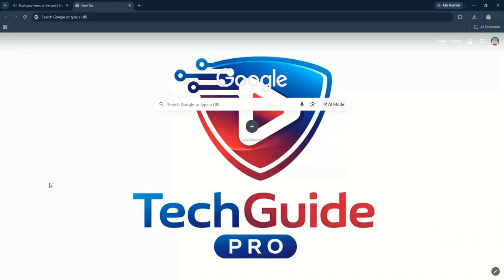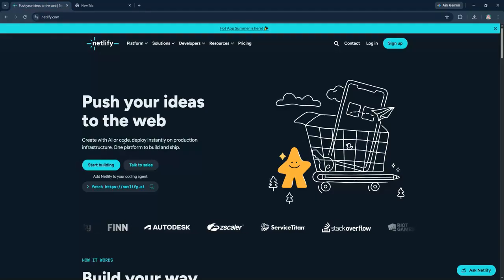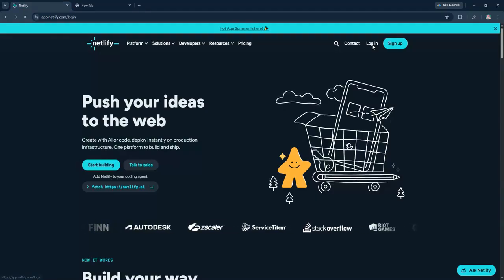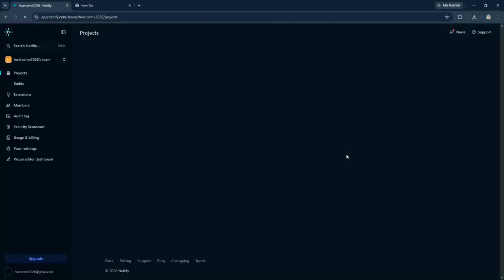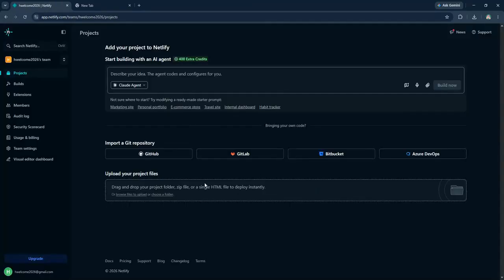First, open your web browser and go to the Netlify website. Make sure you're logged into your account. If you don't have one, you'll need to sign up first. It's quick and easy. Once you're logged in, you'll find yourself on the dashboard.